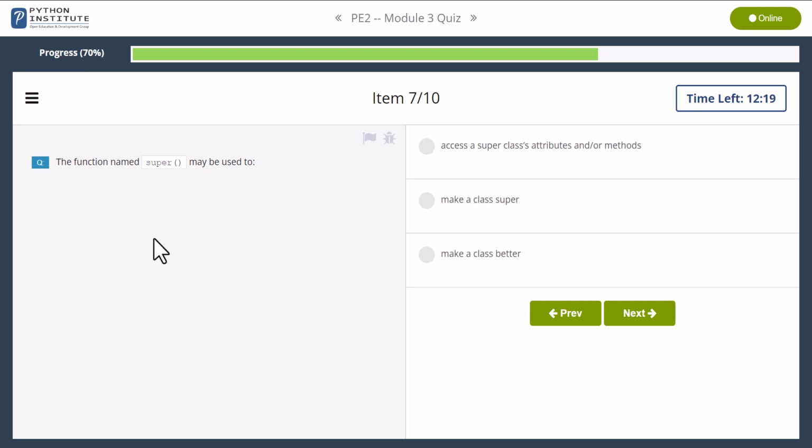The function named super may be used too. So super returns a reference to the superclass of the current class or an object. So it accesses superclass attributes and/or methods. That looks like the correct option. It does not make a class super, and it does not make a class better. It can only access the superclass attributes or methods.